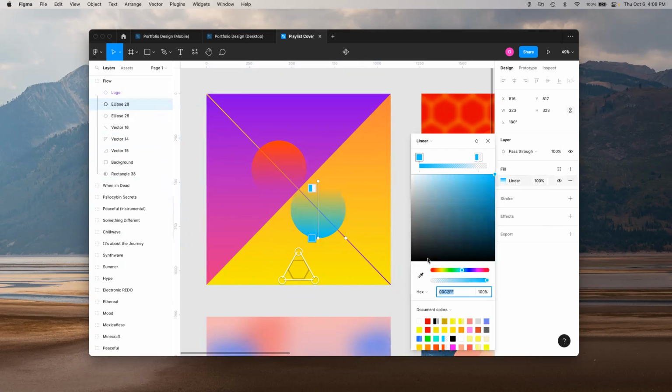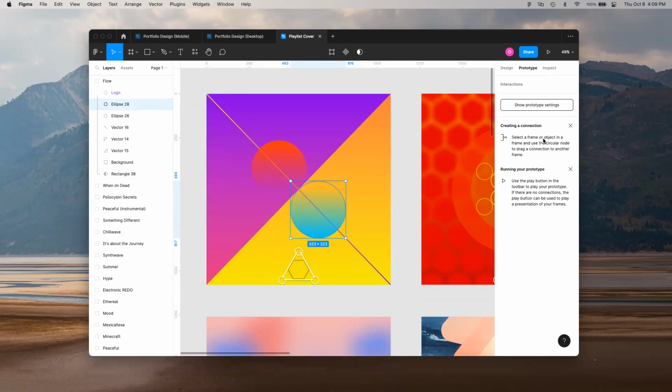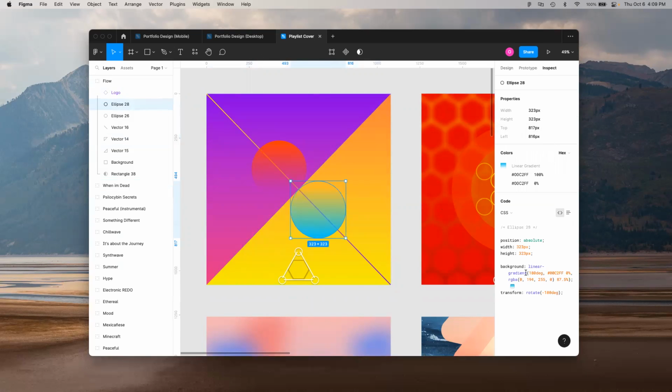So I can customize it to have a linear gradient and fade out, or you can change the size here, or you can do it with your mouse too. And the prototyping I'll get into later, but that can be very useful for more fluid or dynamic designs. Same thing for inspect.